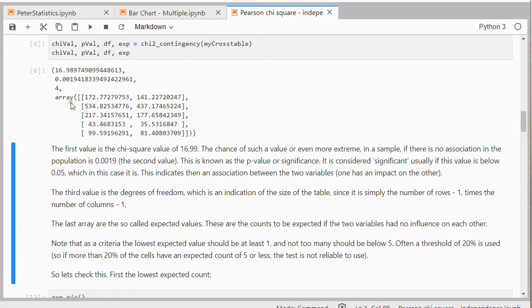The third one, the 4, is the degrees of freedom, which is usually an indication of the size of the cross table, and it's simply the number of rows minus 1 times the number of columns minus 1. And these are the expected values. These are the counts that we would expect if there would be no association. To some extent the chi-square test checks if these values differ a lot from the values that we actually have. Like I mentioned earlier, there should not be any expected count less than 1, and many use a threshold of about 20% that can have a count of less than 5.